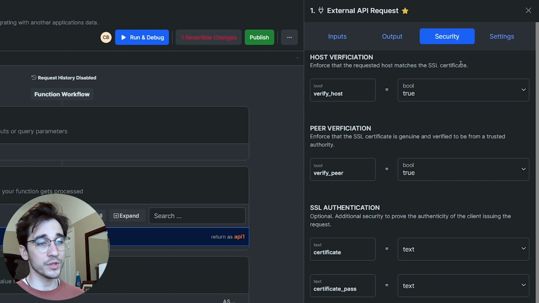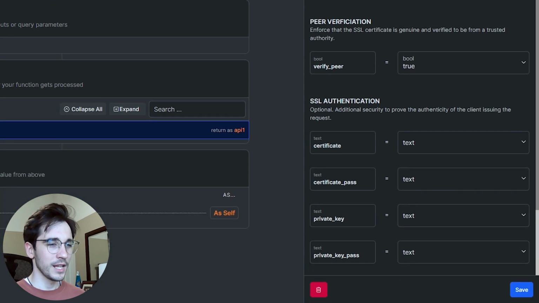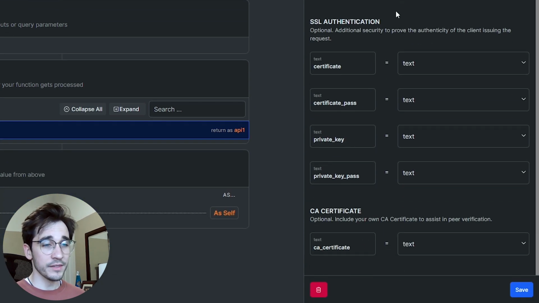At the top, we have host verification, and this enforces that the requested host matches the SSL certificate. So we're just ensuring that this SSL certificate matches with the host. We have peer verification, which is very similar. In this case, we're using a trusted authority to ensure that that SSL certificate is not fraudulent, it's real, and it works.